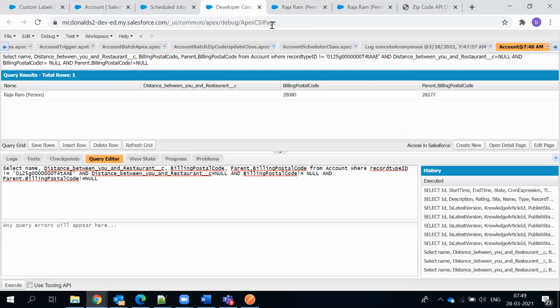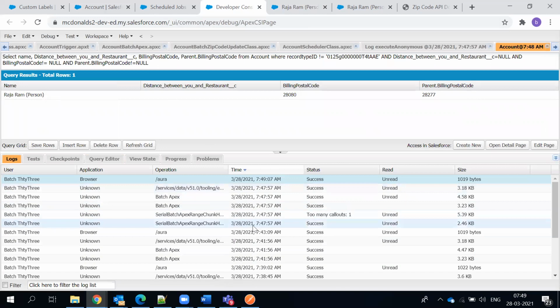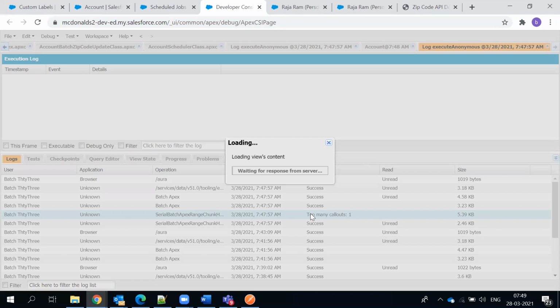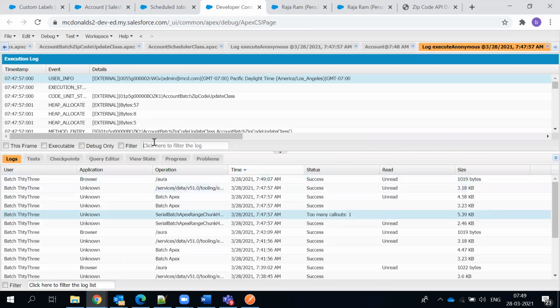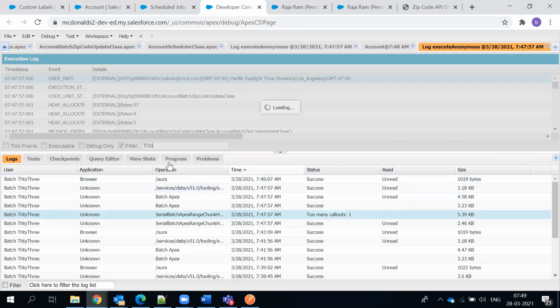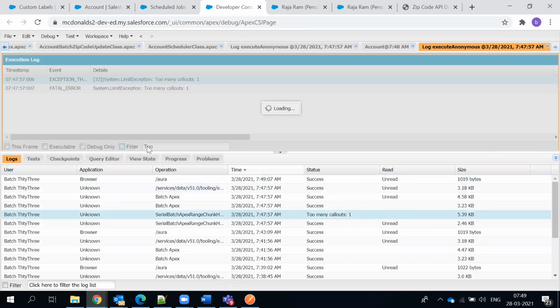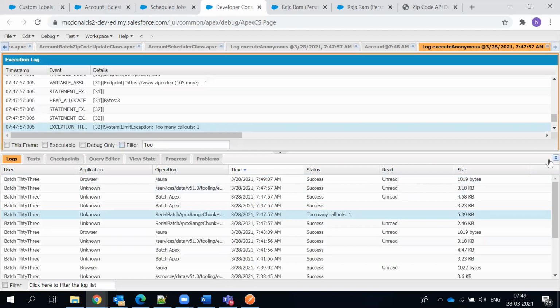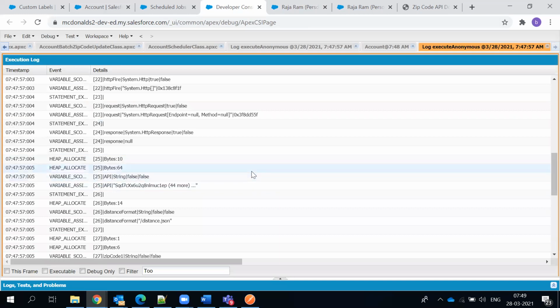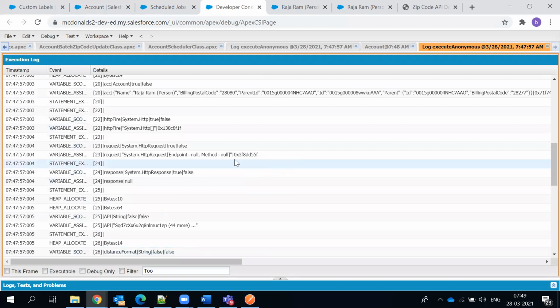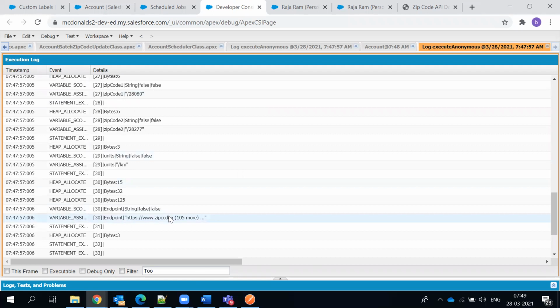Now here, let's see why. Too many callouts. Some exceptions we got. Why that too many callouts? Only one callout we have, and that is indicated by too many callouts. Only this record got progressed. Endpoint, all this is fine.